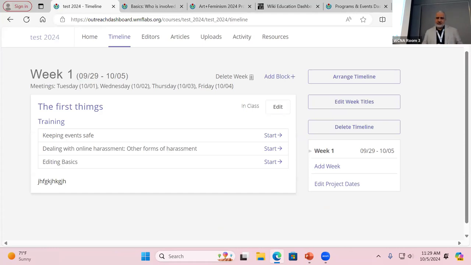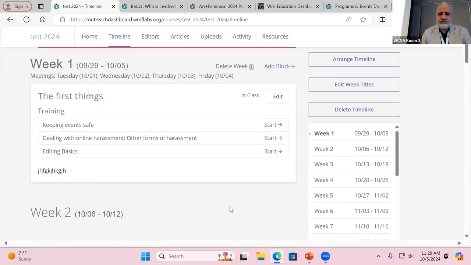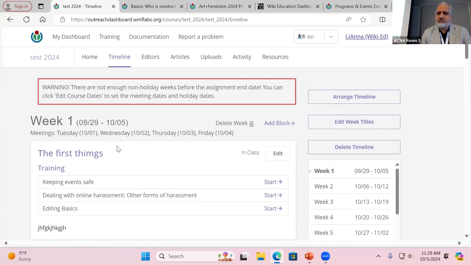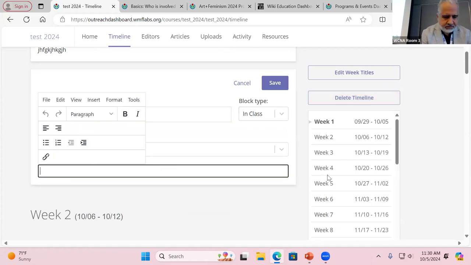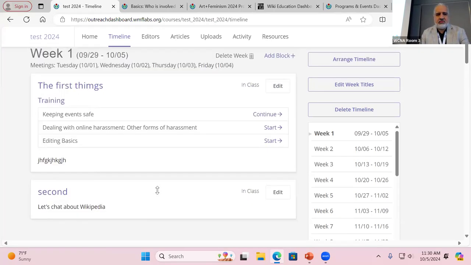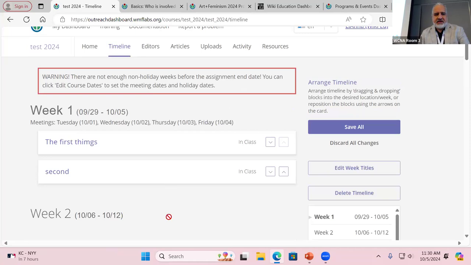Now, you can do this for several weeks. Okay, now I've got week one. Now in week two, we are going to add a block here. Add a block, yeah. Save this, and oh, it's in the wrong place. Can you move it? Yeah, so you go to arrange timeline, and then you can pull it down.